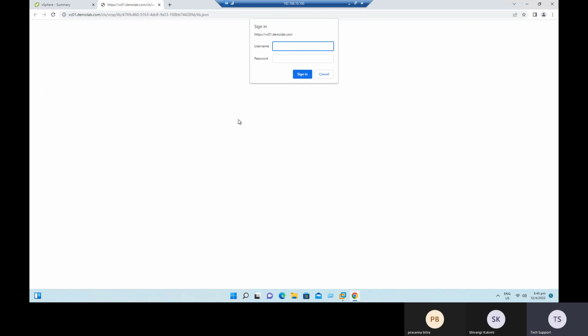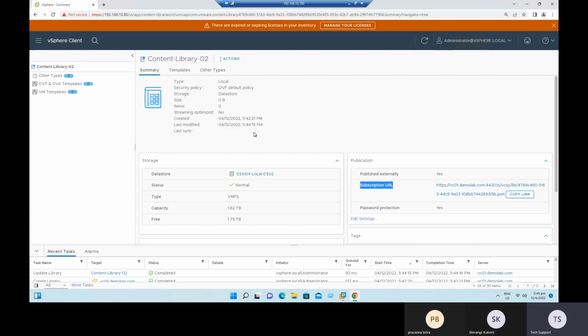Maybe we have to provide it with a remote vCenter only. It's not within the vCenter. That's the reason it's redirecting to the password again. Okay, let me cancel here. But we understand how we can create a content library and provide a publishing permission.